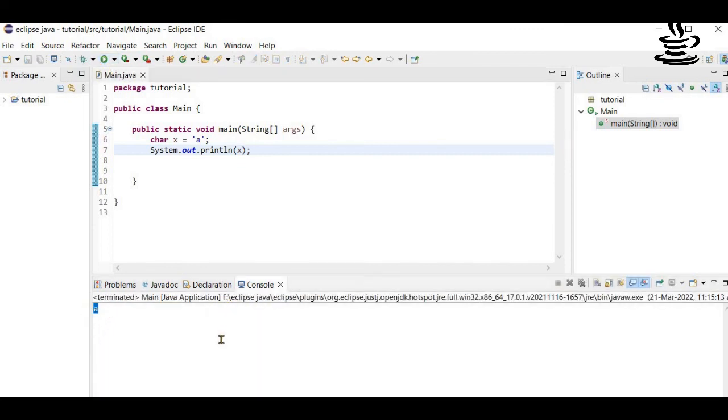So this is how we declare variables in Java. In the next session we will see other concepts of Java.